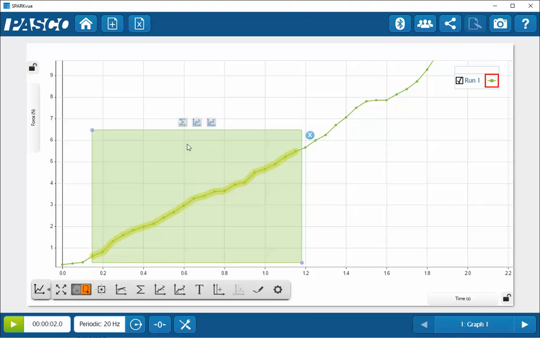The left-hand one is the sigma button, which represents the statistics that you can apply. The middle button is for applying a linear fit to the data set. And then finally, the one on the far right-hand side is for more advanced curve fits, such as polynomials or other types of curve fits.